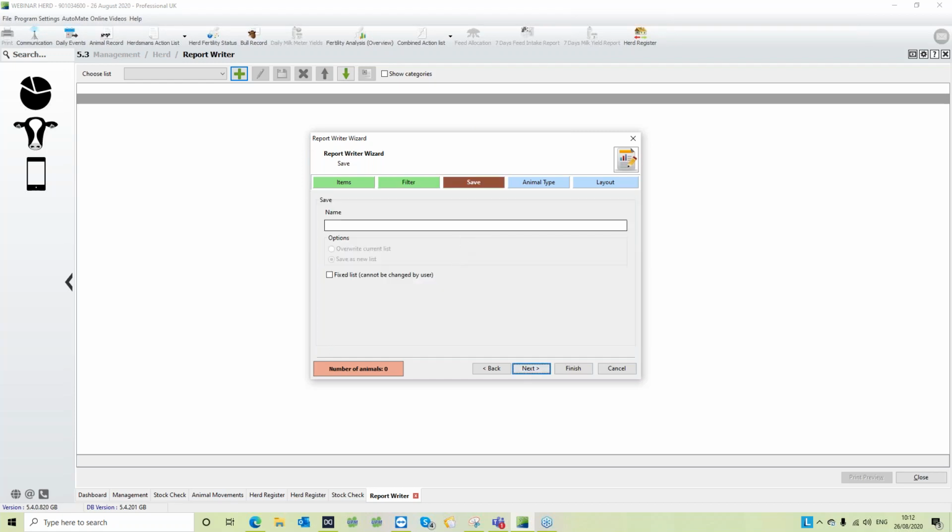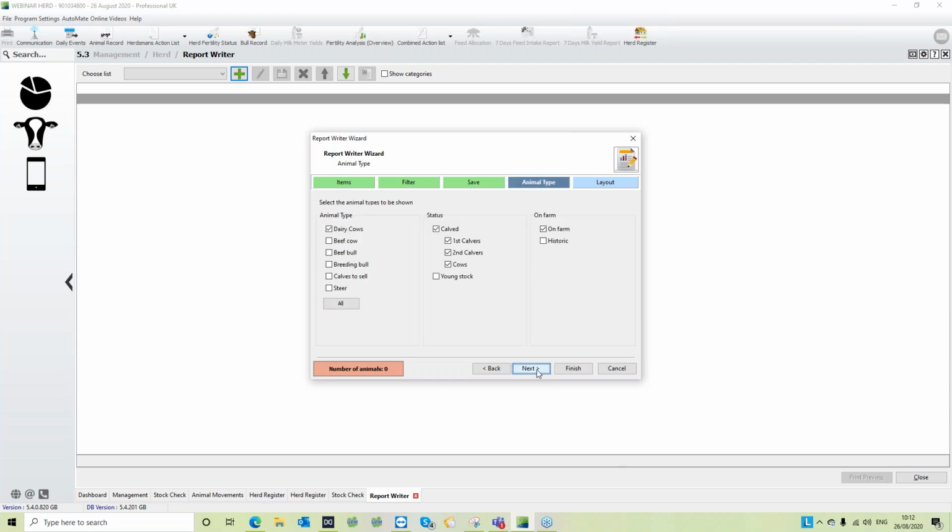Press next again, and then you need to put a name in for your report. So equal, I can't spell that, 7 months and lower, and then press next. And then we need to select the animal type. So as you can see, we've got number of animals 0, and young stock is not selected, which is why that's 0. We're only filtering, by the looks of it, on dairy cows that are calf, first, second, calvers or cows. Now, if I tick young stock, we're going to hopefully see some figures.